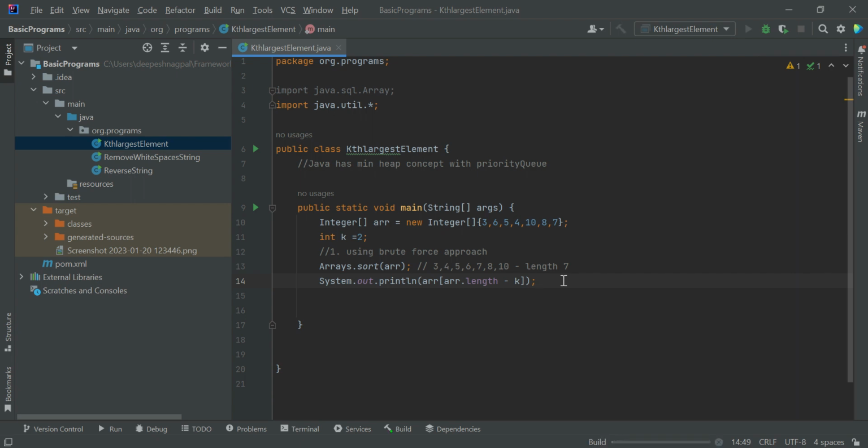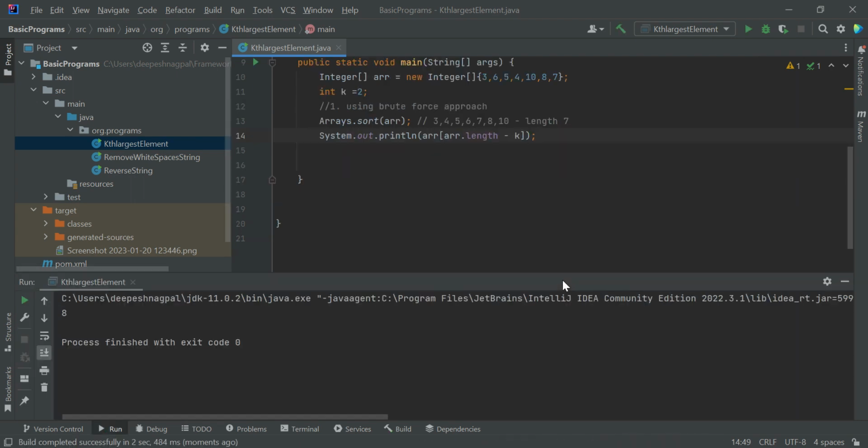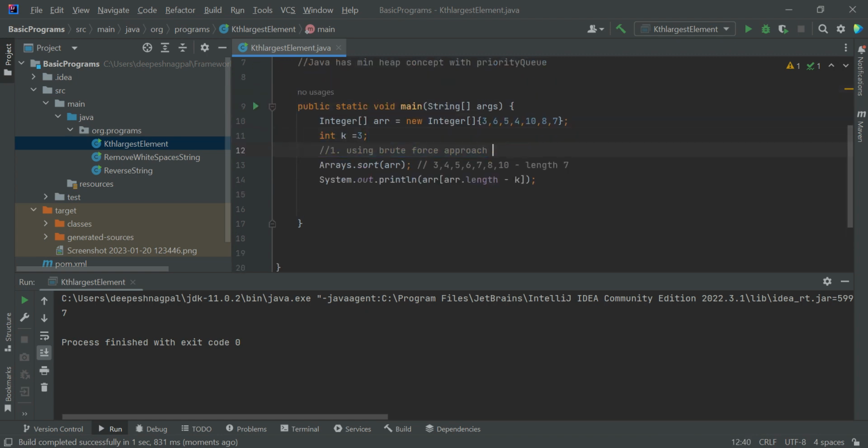Let's check. It's 8, so it's populating correctly. Let's try to change it and check again. It's fine, it's giving us the right thing. We did this for the kth largest number. With a similar approach, let's try to find the kth smallest number.